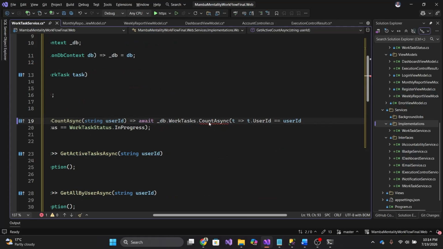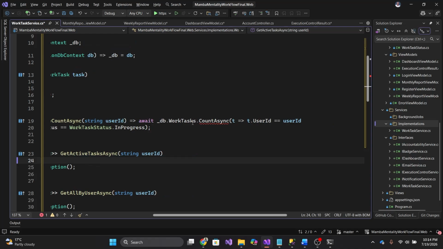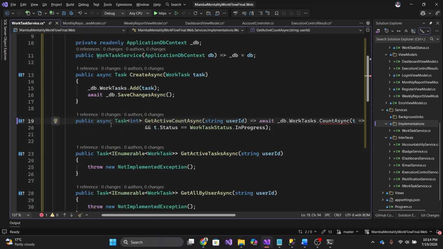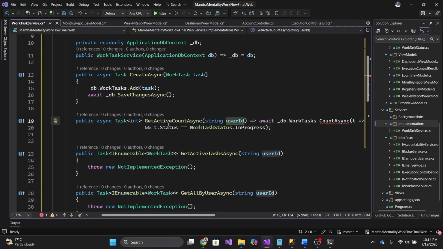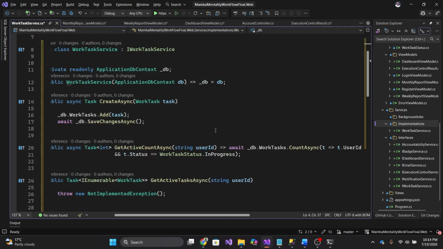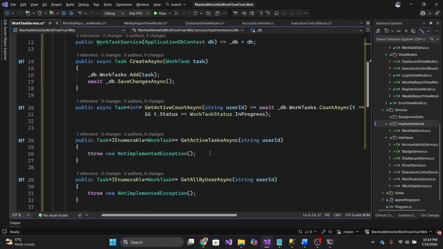Let's bring in Entity Framework Core there. So what are we bringing there might be your question. We want to say await db.WorkTask CountAsync and just get me whatever is equal to that ID and whatever is in progress. So you want to get the active count async. You see there it is complaining. You can give it the Entity Framework Core there and it will behave. And we want to get active tasks async.